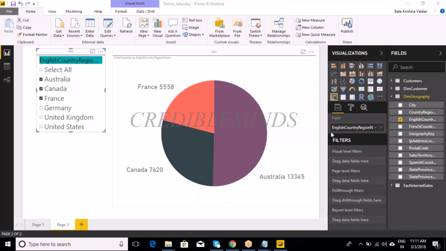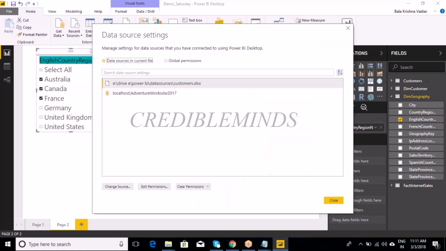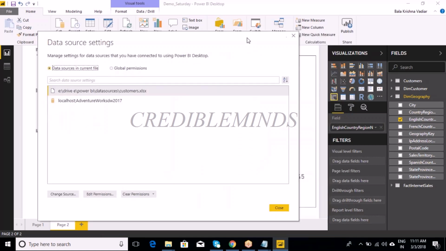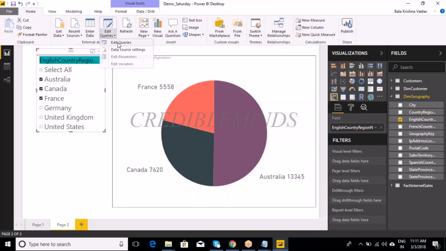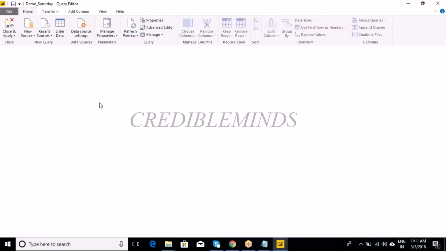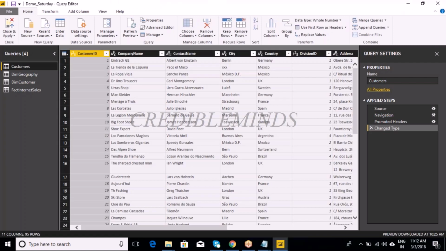And coming to MSBI, SSIS has very good features. There we can do lots of transformations. But comparatively, here also we can do them. For example, if you go to Edit Queries, there is an option called Edit Query. This is where you need to make all the changes, whatever you want.